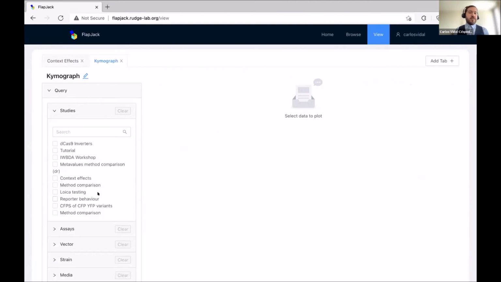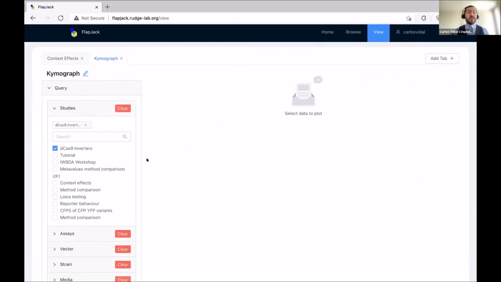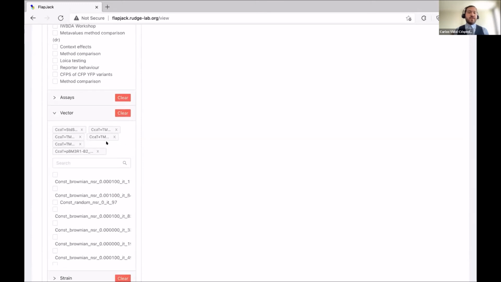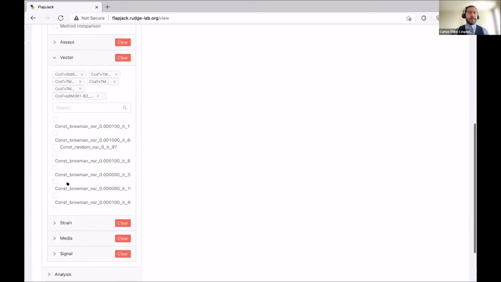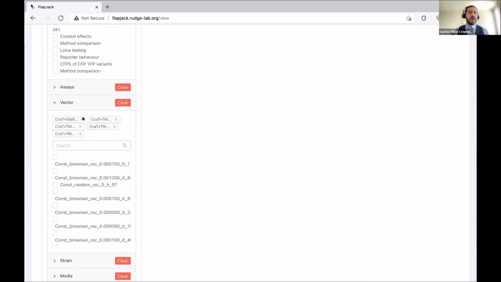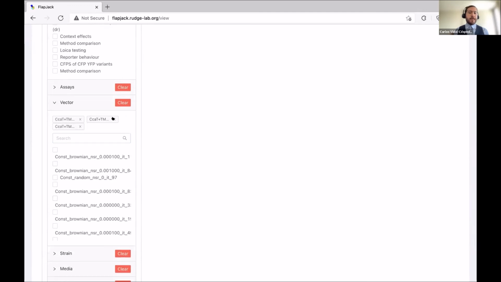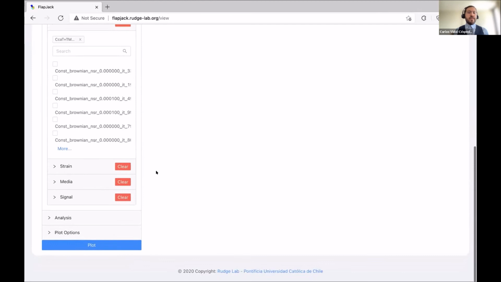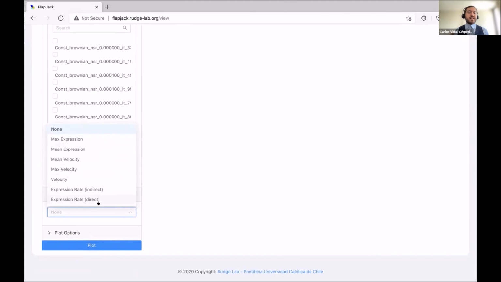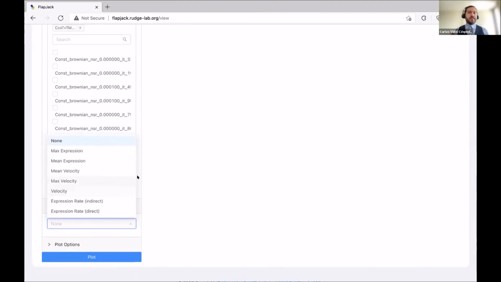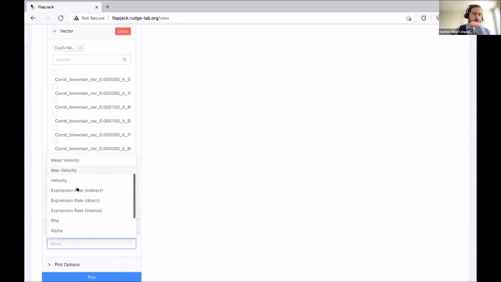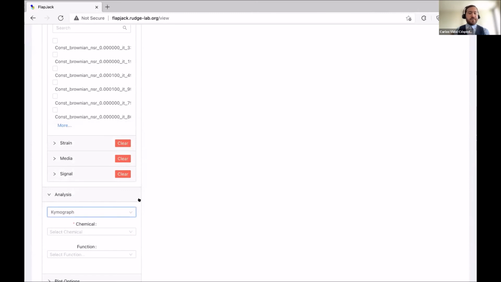In the study here, we're going to use TCAS9 inverters. We're going to use all the assays. For the vector, we're just going to see the effect on 1. Then we have to go to the analysis section. And here we select graph at the very end.